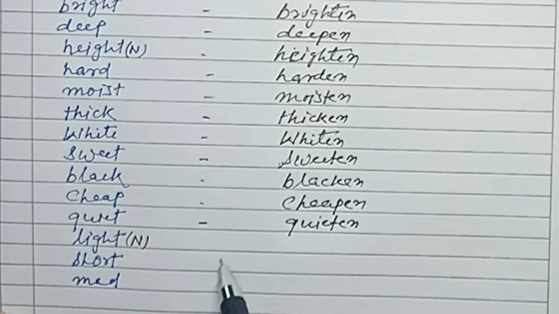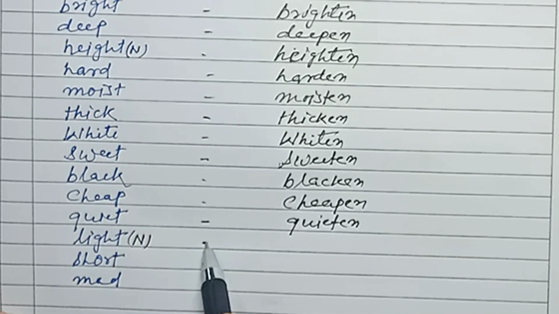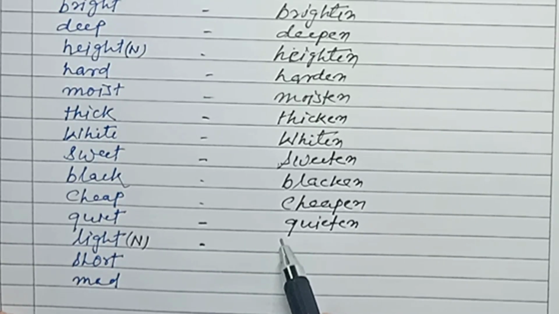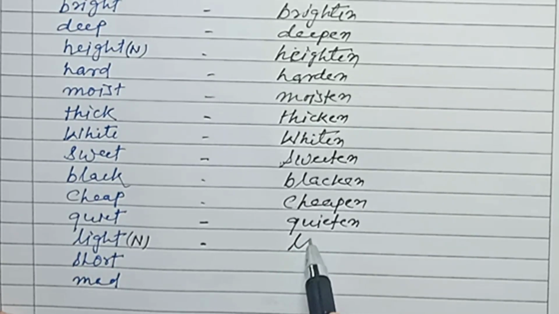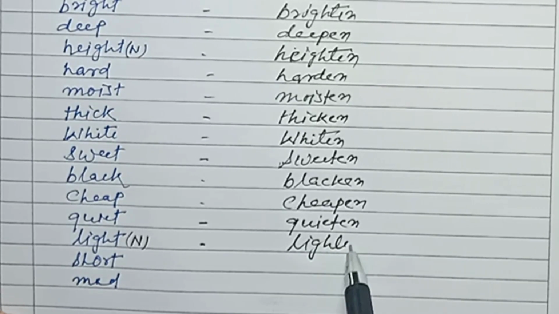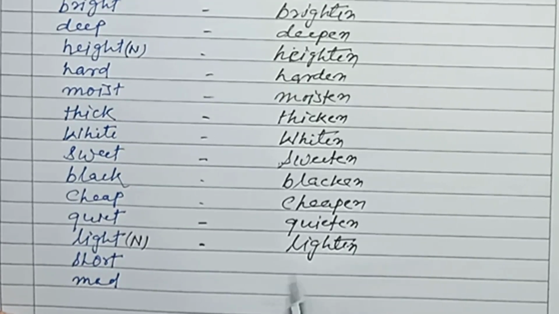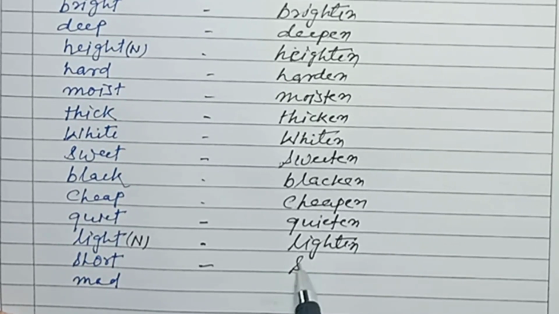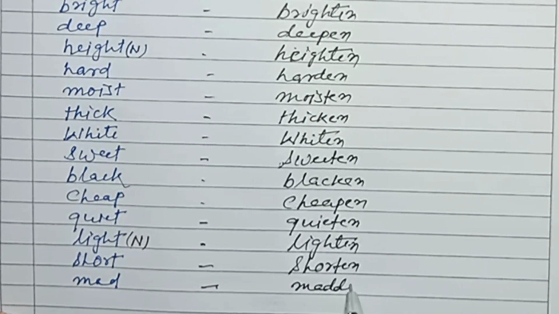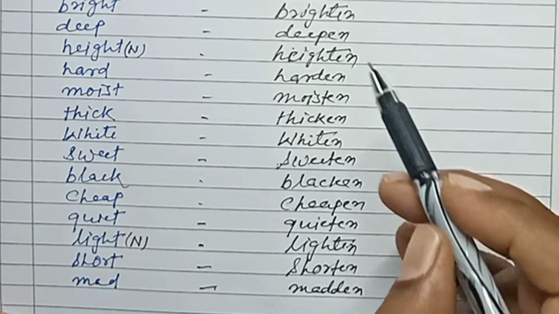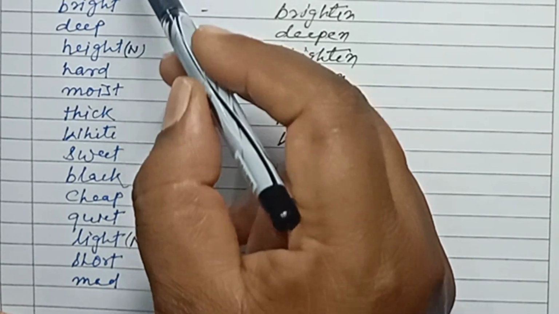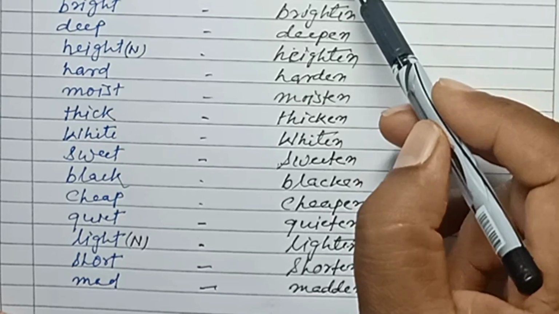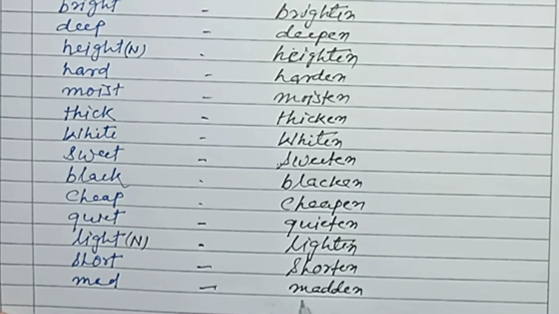So sentences can be made this way. Light will be changed as lighten, and short, shorten, and mad, madden. So all these adjectives have been changed into verbs, and now you can use these verbs in several ways.